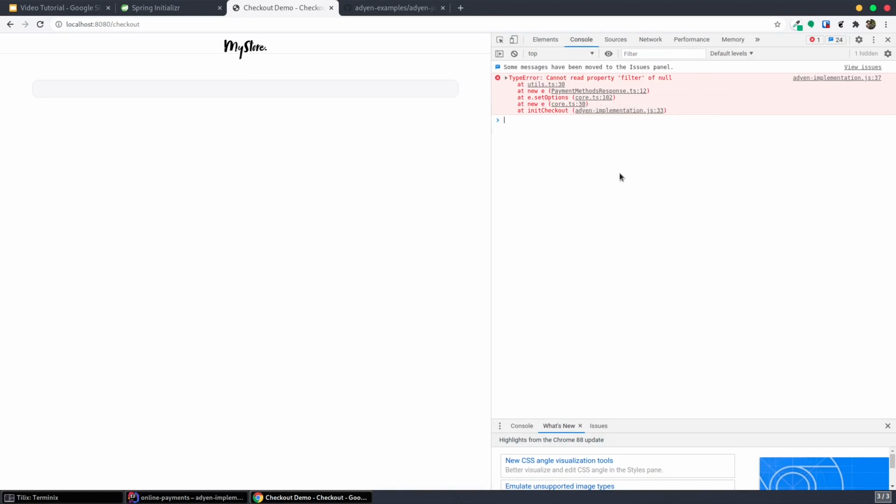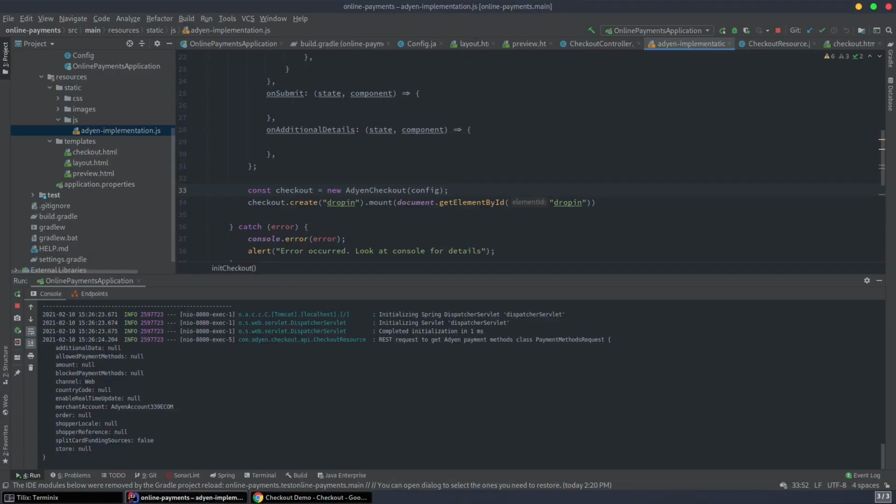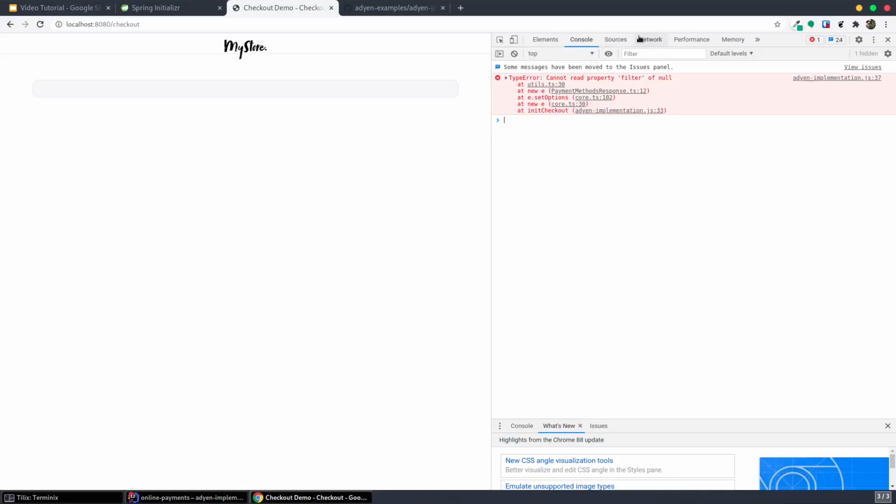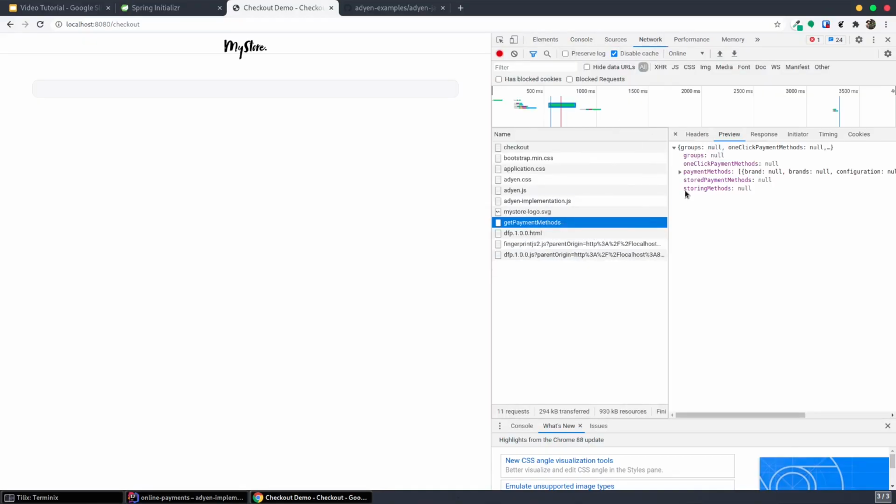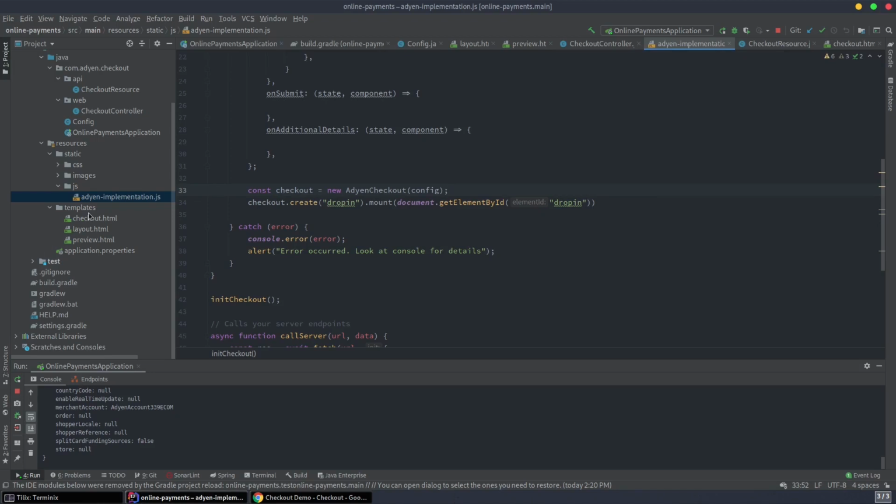Cannot read property filter of null. Yes, so this is expected. In order to fix this, so actually what happens is that some of the items which were responded from the API call might have null values. That's because that's how it is sent from the Java library. So in order to mitigate that, what we need to do is we need to set a JSON property. So we use Jackson as the JSON serializer and deserializer.